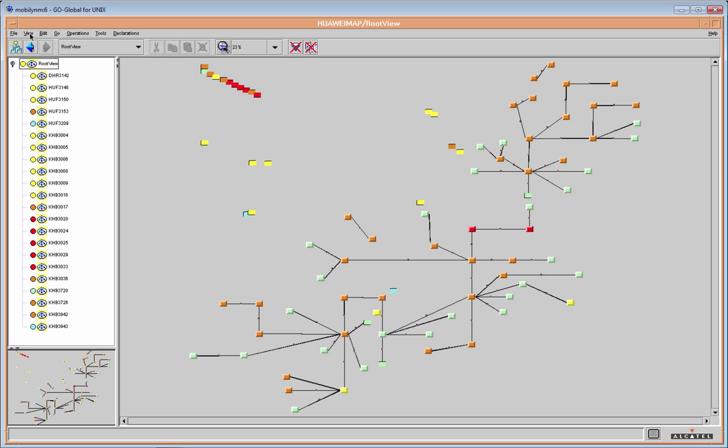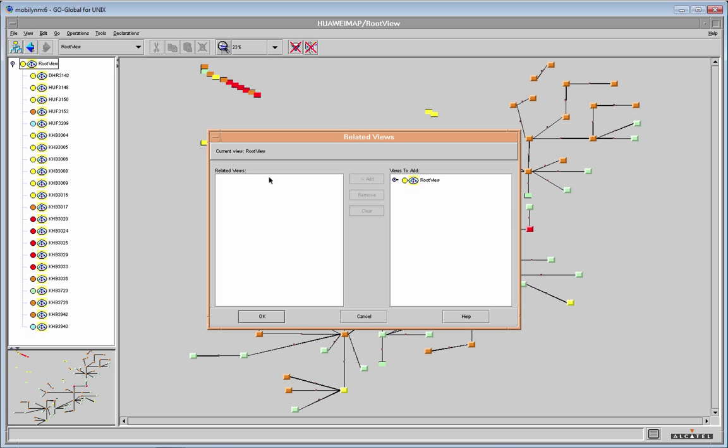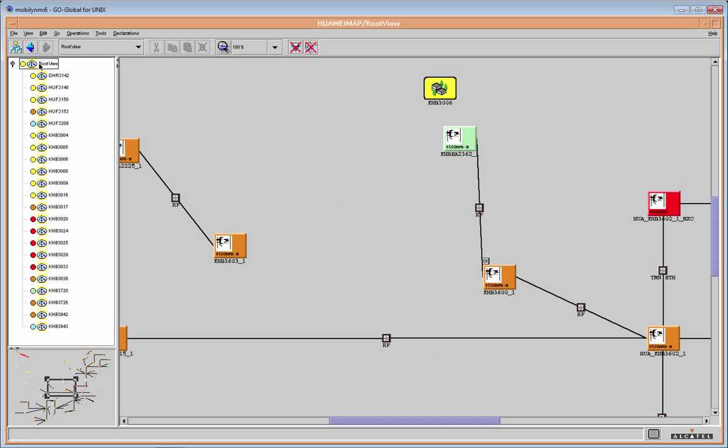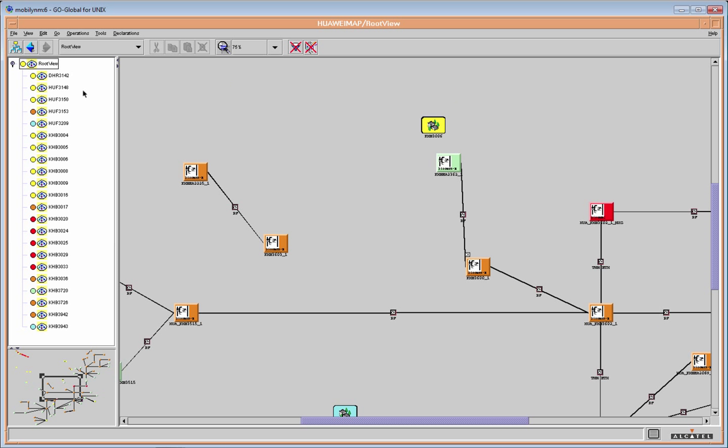Okay, and related views is basically used to associate a particular view to a current view. For instance, let's take a look at this, the root view, and we want to associate all this child view to the root view.